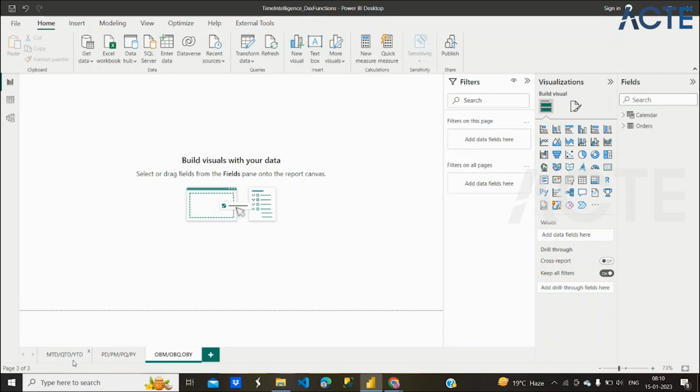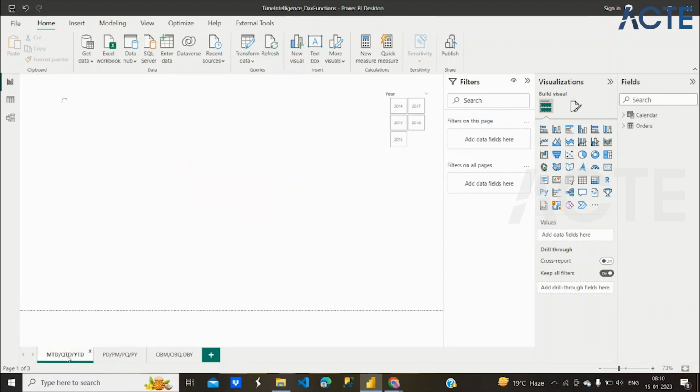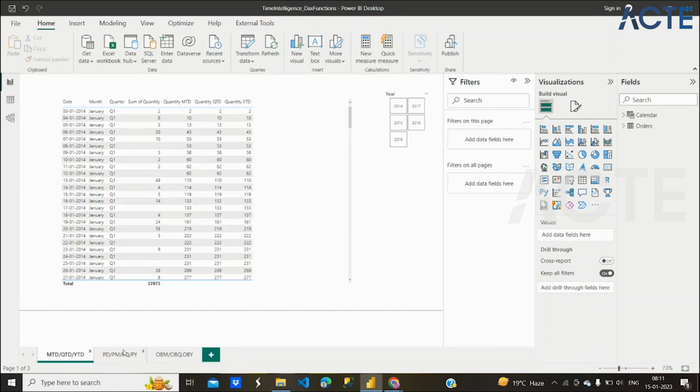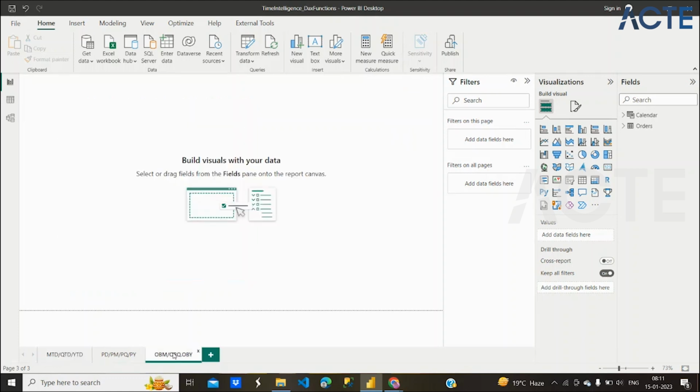Previously we completed what MTD is, how we can calculate MTD, QTD, and YTD, and what the previous day, month, year, and quarter sales or quantity are. So today we will continue with the time intelligence functions, and after we complete these, we will go to the information DAX functions.